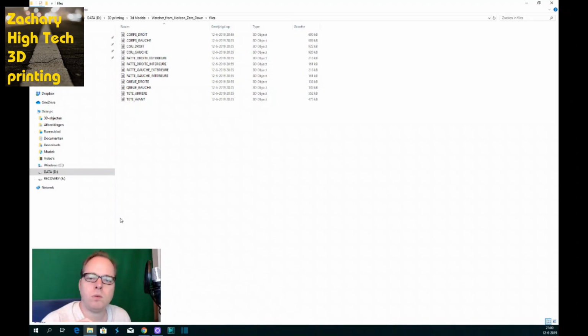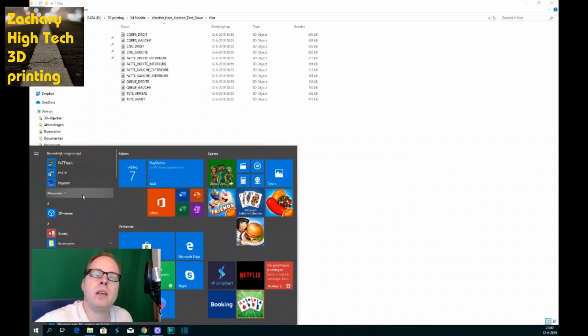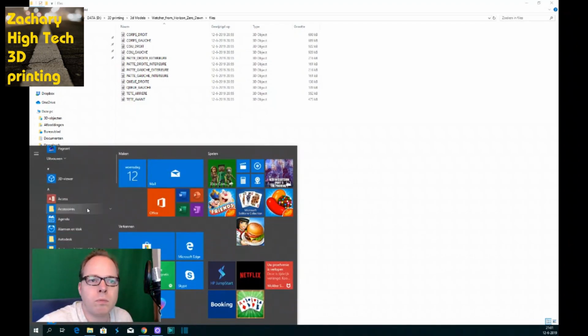So now we are going to start the slicer software. In my case, I'm going to use Cura. Cura is from Ultimaker.